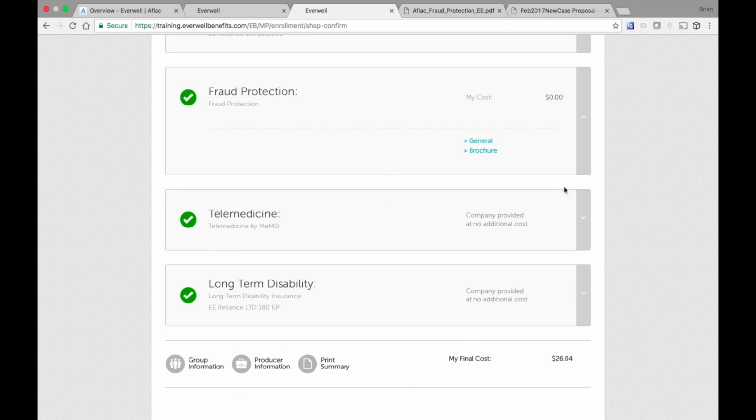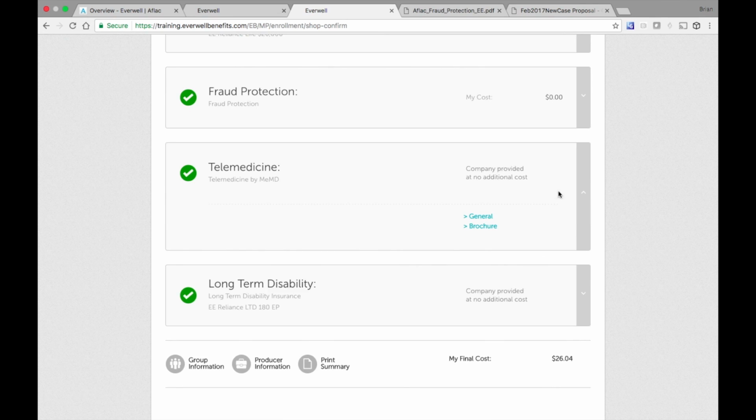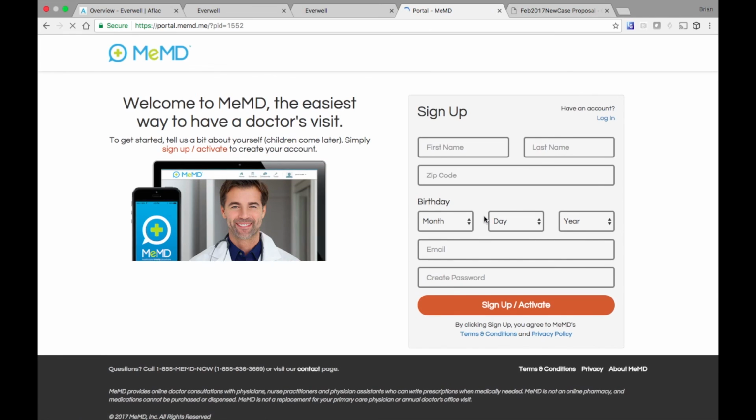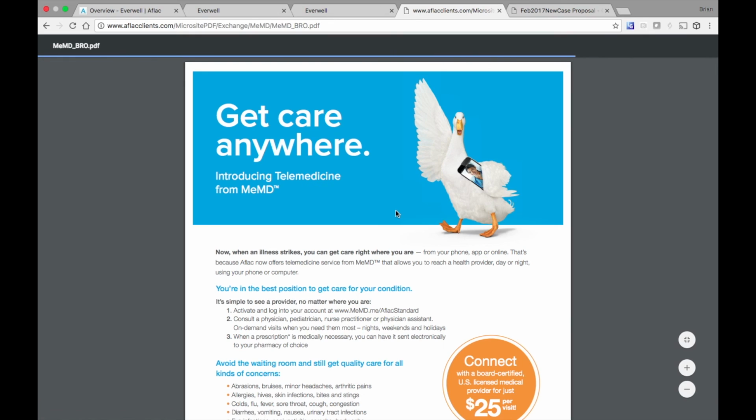In addition to the fraud protection, if you have questions about telemedicine, same thing. We have the website. This will pull up and take you directly to the website in which you'll be able to log in or reach out to the MeMD Doctors Now. The 800 number is on there as well. If you just want to take a look at the brochure to print and have available to you, you can do that here also.